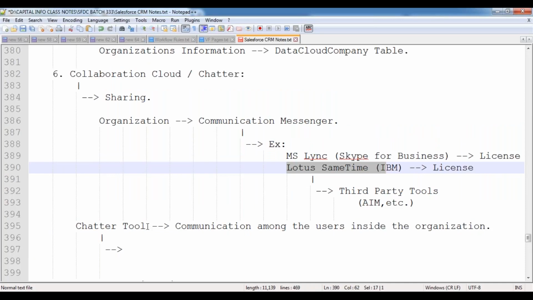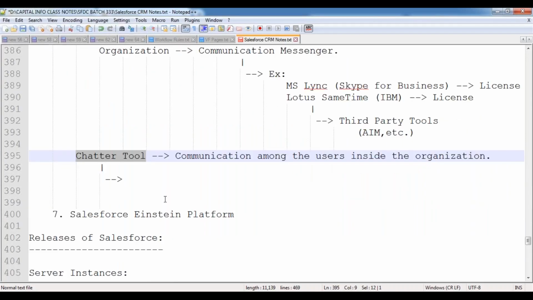Chatter is a communication messenger given by Salesforce, which is used for conversation among the various employees and users inside the organization. Those people can communicate with each other with the help of this Chatter tool. The whole conversation history is stored inside the cloud space allocated by Salesforce, so there is no chance of data loss. The complete data persists inside that cloud space.